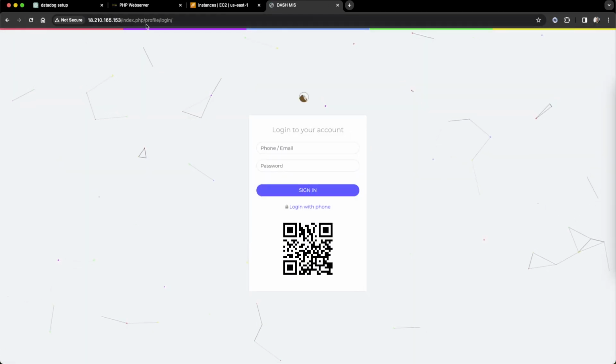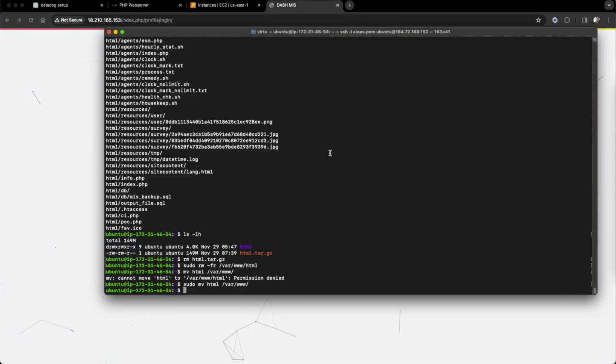Yeah, so it jumped to the previous deployment. So we need to change that path. Before that, we will change the permission also. So it's not 777.